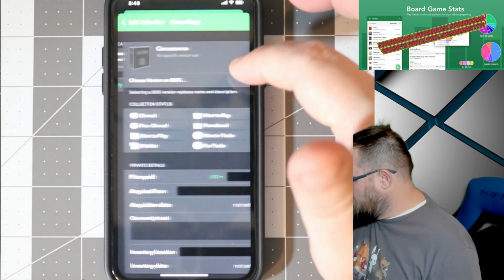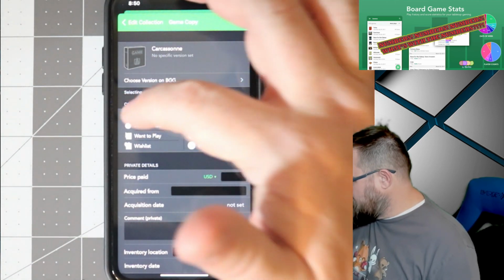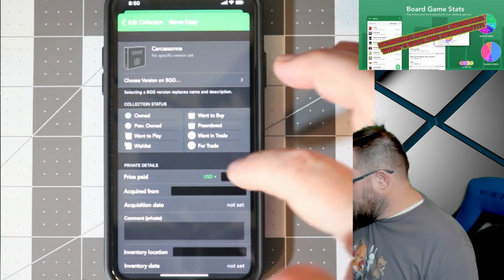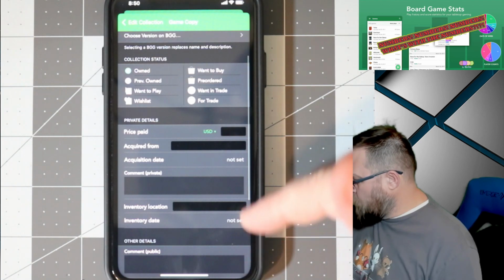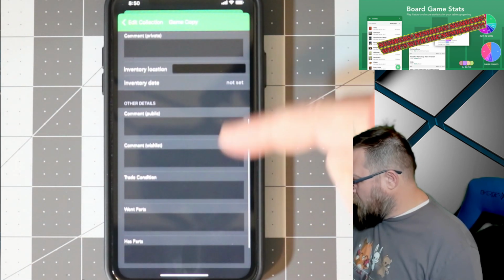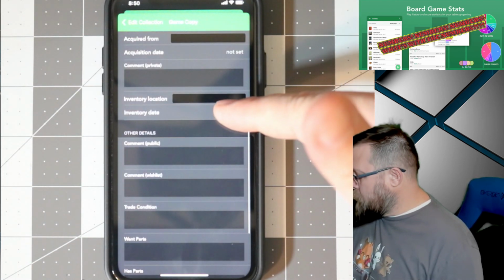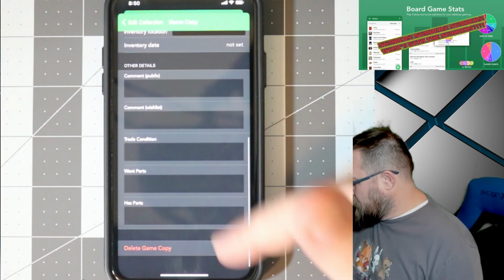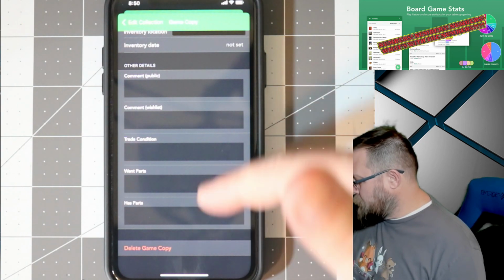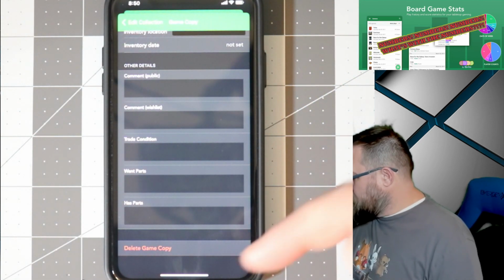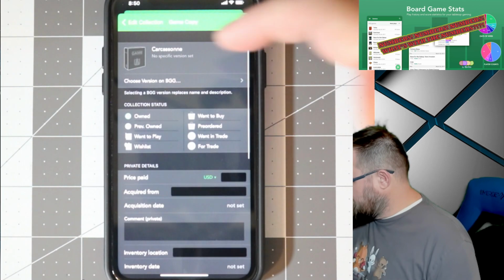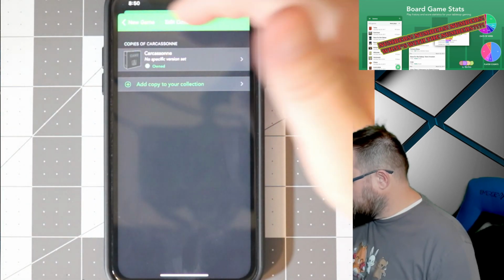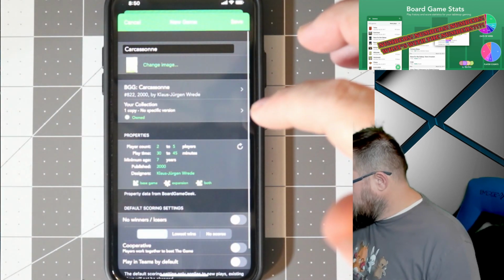You can come in and add your collection status. I do own it. You can put in your price paid, where you bought it, when you bought it, comments, where you keep it, other details, trade condition. Do you need parts? Do you have parts? Things like that. You can put all sorts of stuff in there, but we'll just leave it at that. It's just that I own it.